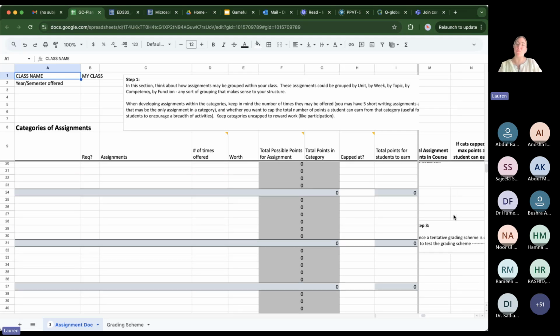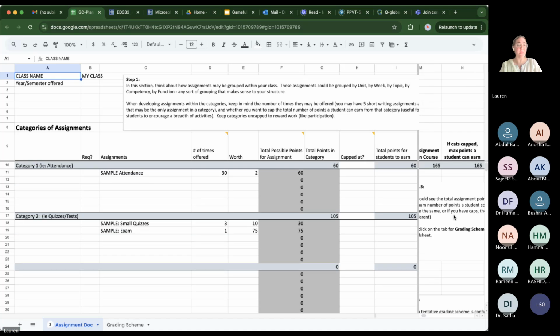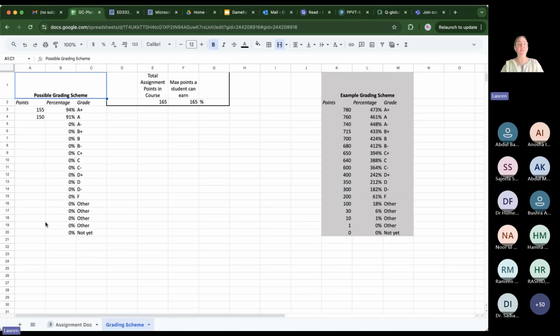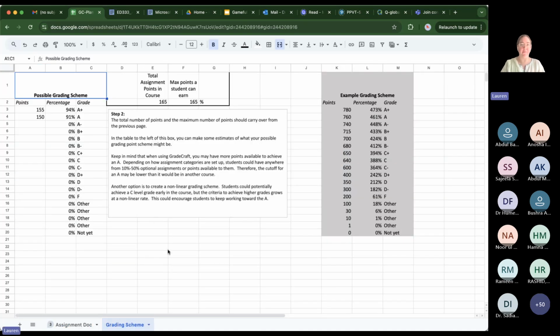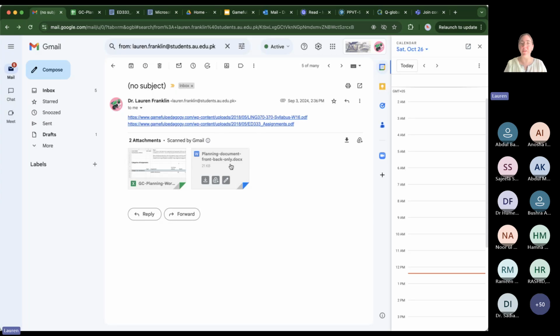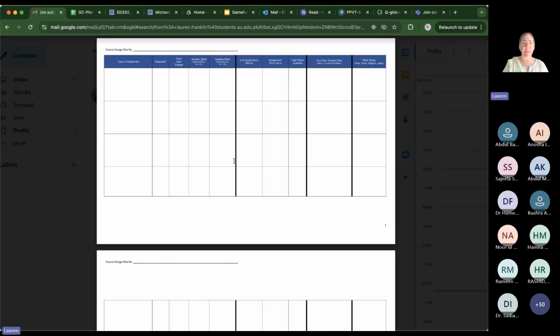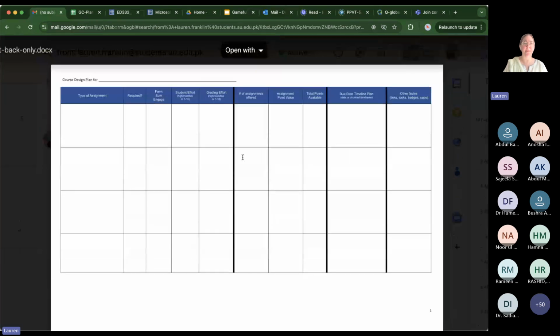Okay, so we have a way to work through these categories of assignments, and also a way to work through our grading scheme. So this is one thing that might help you if you are looking to create a course using some of these principles of game design. And then the other is this worksheet, which was the one that I thought we might go over, but I think we will skip it for now.